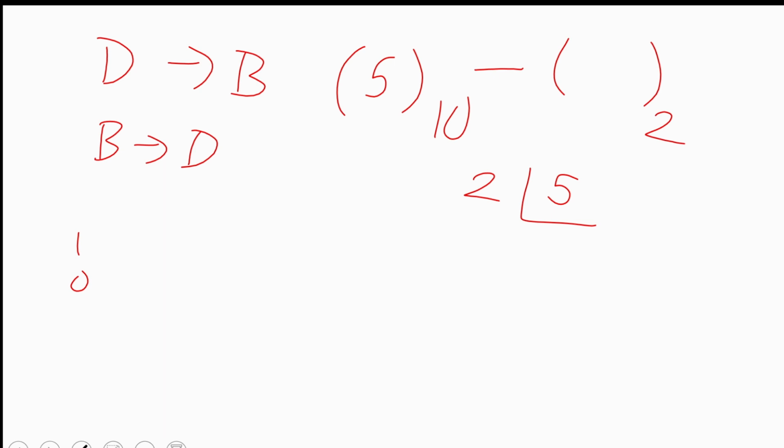Whenever you divide a number by another number, you get two components: one is the quotient and the other is the remainder. Look here. If I divide 5 by 2, I get the quotient 2 and the remainder 1. Keep the quotient here and the remainder here. Again, divide the 2 by 2: the quotient is 1 and the remainder is 0. Now 1 is less than 2, so I can stop the division process. Then you will have 1, 0, 1.